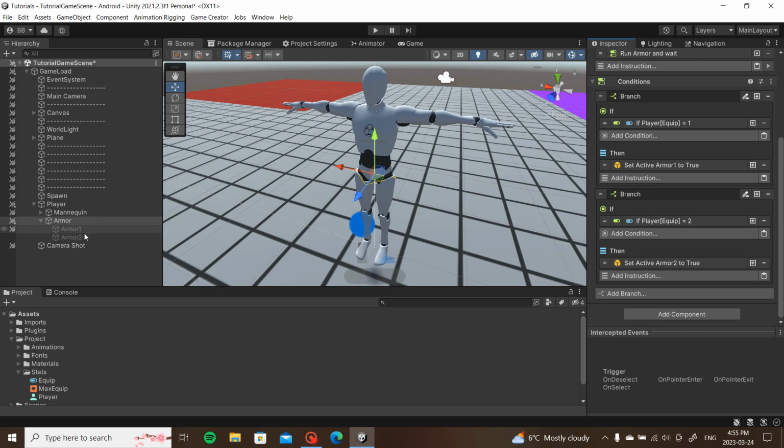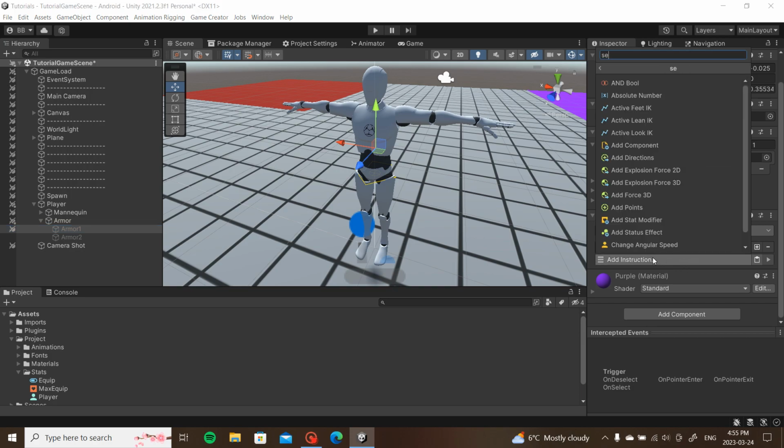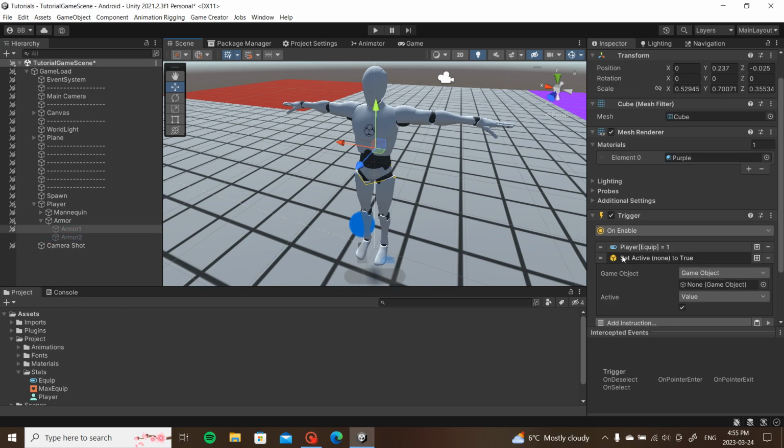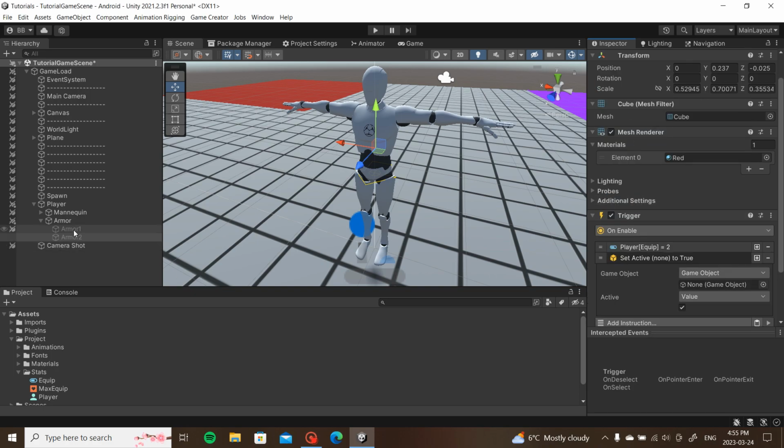Now, that works, but it can be buggy once you have an entire outfit system, if you've gone that far. So, back to your armors. Armor 1, trigger, on enable. Yes, it sets it to number 1, but also you want to set active, say armor 2 to false, just to be safe, so you don't have more than one thing equipped, because sometimes it can bug out like that depending on how you write the script. So to be safe, that's what you do. For number 2, we will set active armor 1 to false.